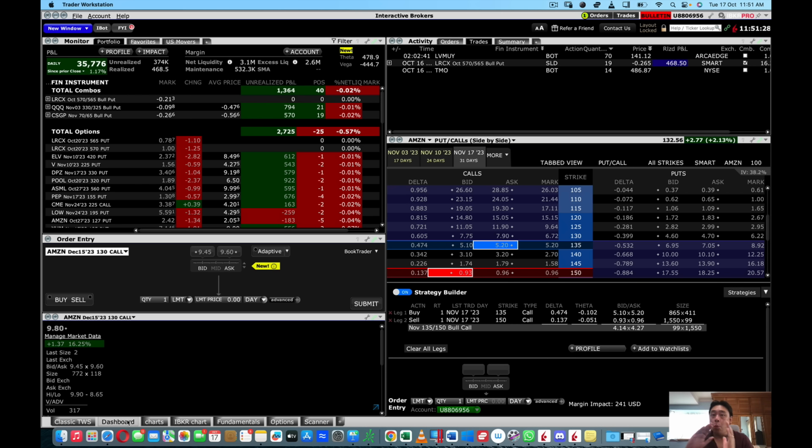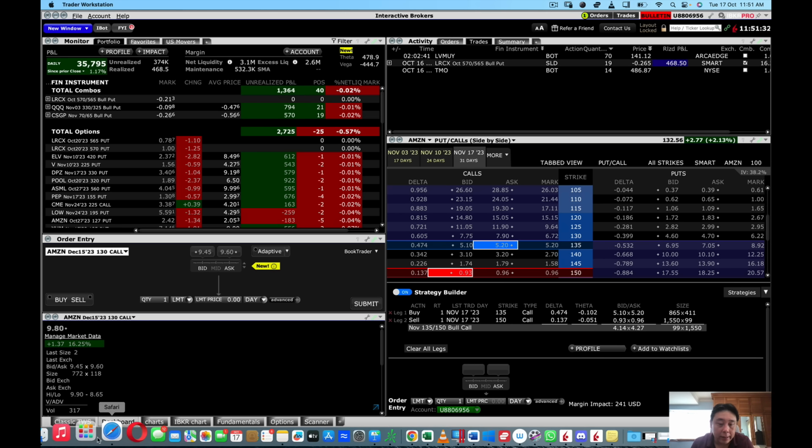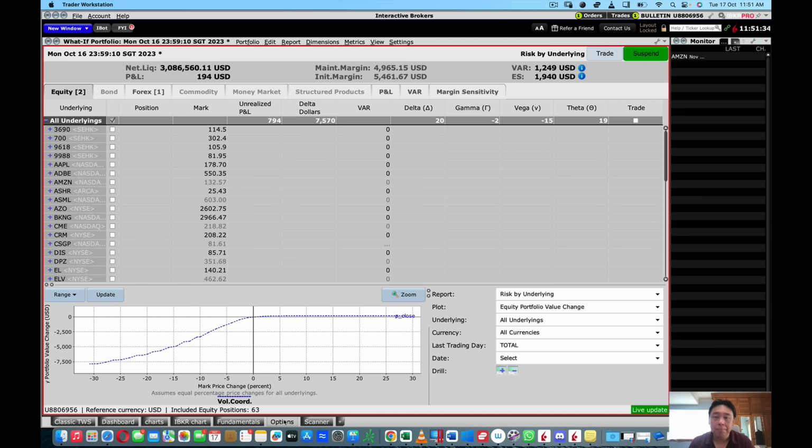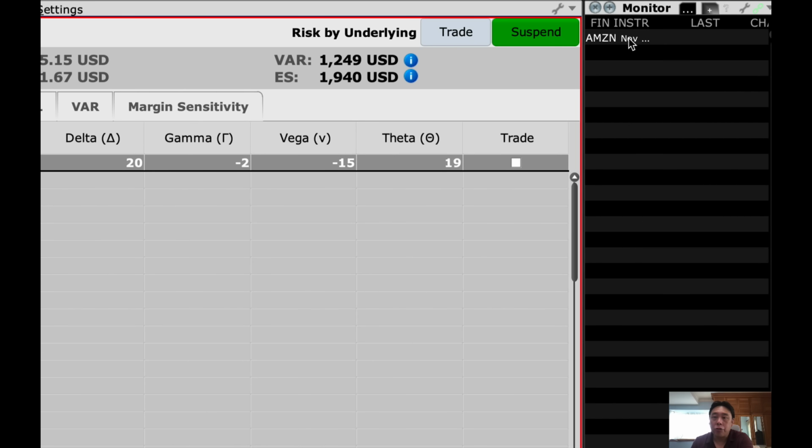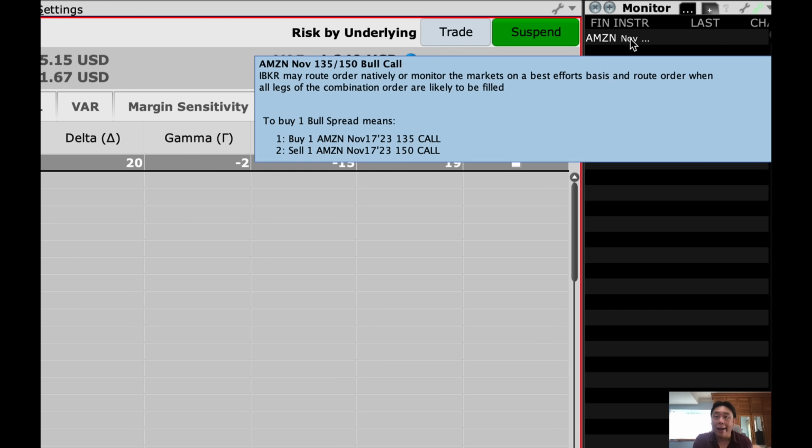Now we then go to the watch list and the Risk Navigator, which we have placed in the options tab over here. Right, so again, this is the Risk Navigator to analyze the options trade, and on the right I've got the watch list where the Amazon trade has now appeared because I added it to the watch list.